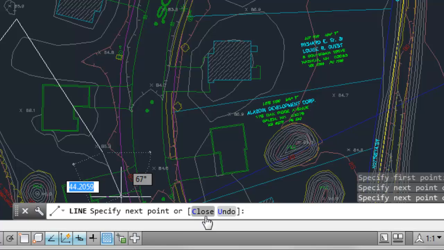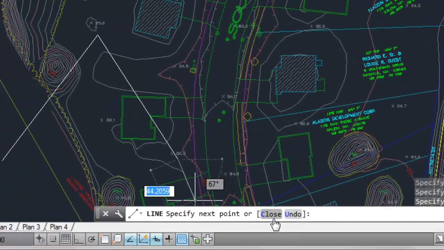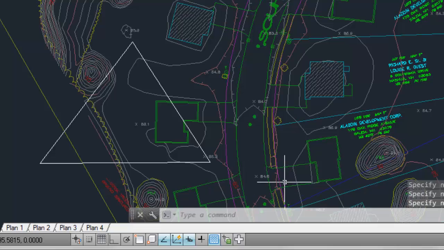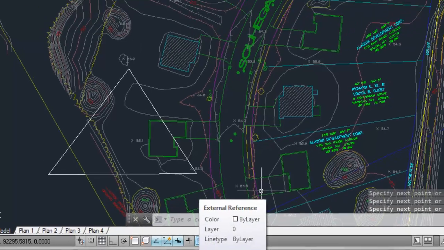So you'll notice when I hover over the close option in this case, I get that hyperlink finger right there. And so I can also now click on command options within the command line. So here I can go ahead and pick on close. And as you would expect, the command closes that line for me.